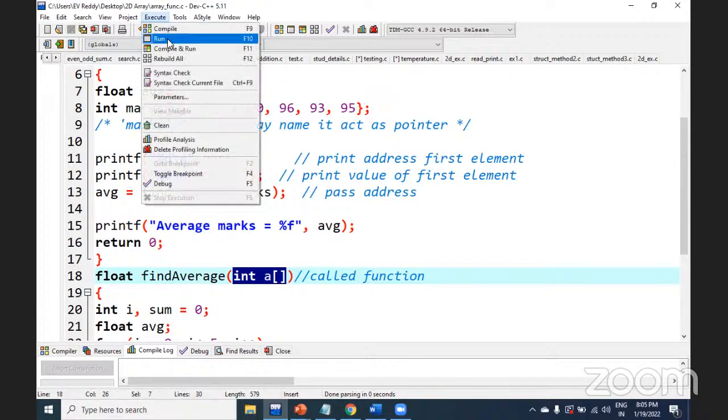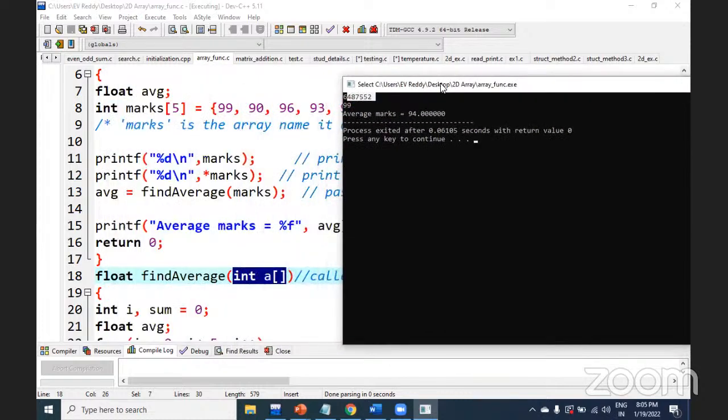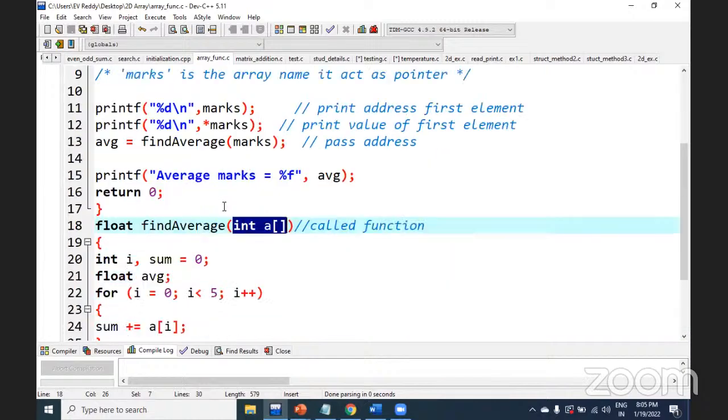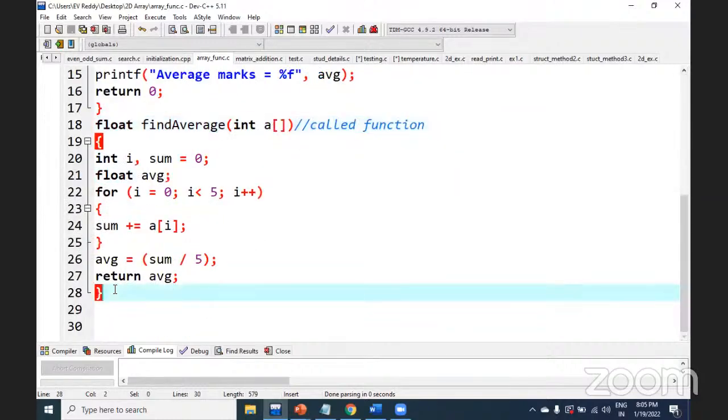Now let me run this program. The first one is a garbage value, which I just printed. The second one prints only the first element. And finally, average marks equals something like 94. Since it is a floating value, we got 6 digits after the decimal point. Are you clear? If you want to understand this program, you should work with functions as well as arrays. They combine here. This is the last topic in functions and arrays.